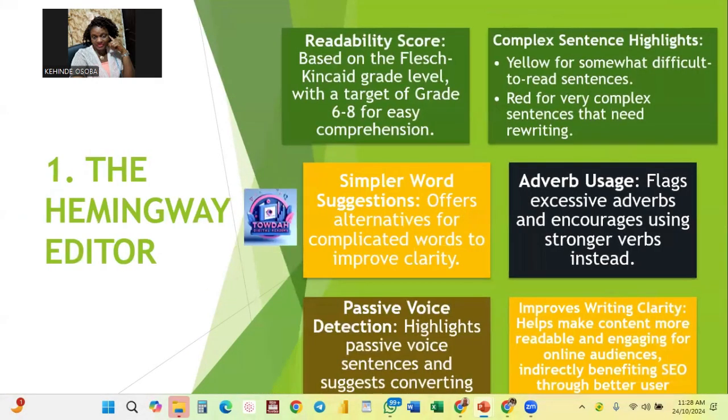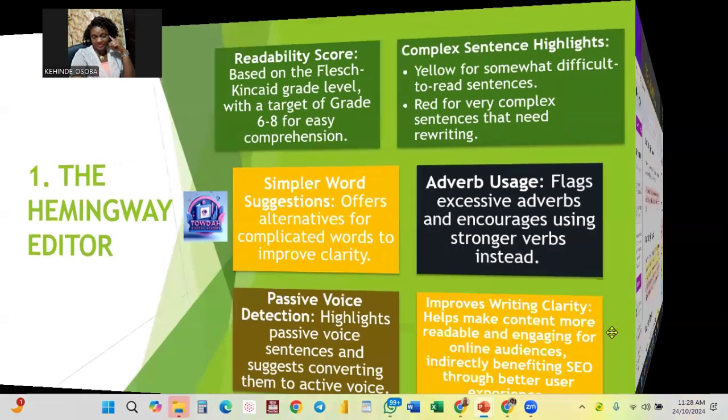Then Quillbot will also improve the sentence structure and the readability. So the Hemingway editor has a readability score, which you would see when we get to the practical. You can follow the score to be sure, okay, my sentence is good enough. And then target for a grade of 6 to 8 for easy comprehension. So you'll see the score. And then whenever the Hemingway editor sees complex sentences, it will highlight it, and then it will offer simpler word suggestions, adverb usage, passive voice detection. It will detect it, like I said earlier on, and then it will help to improve your writing.